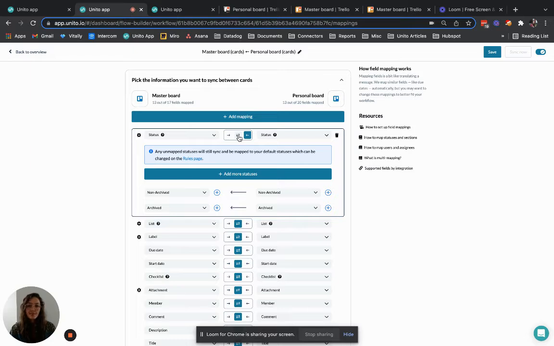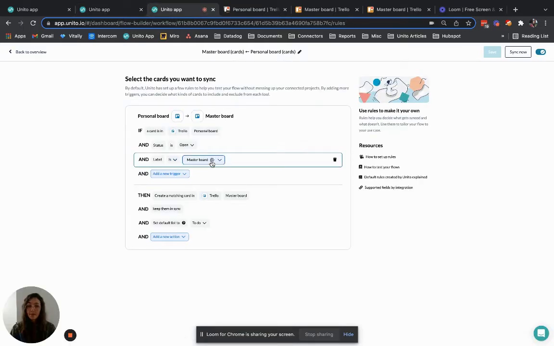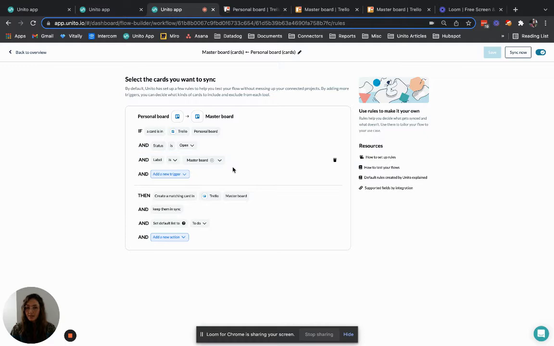Now, the second reason for cards to archive has to do with your rules, but it's a little bit more complex to explain. So let's take an example. Let's say I have synced a card from my personal board to my master board using the label called master board. This label is the rule or the trigger for my flow. If the next day I choose to remove this master board label from the original card, the copy that Unito has already created on the master board will be archived.